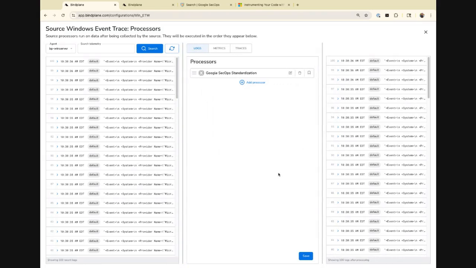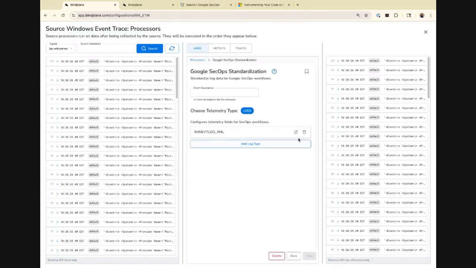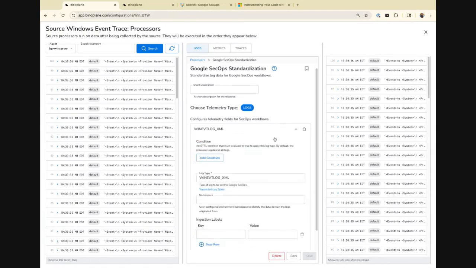To re-emphasize one of the most important takeaways from all of this, we need to make sure we're setting that log type so that SecOps knows what to do with this data and how to parse it. Just like in the previous example, we're using the Google SecOps standardization processor. And I'll show you what we've got here.